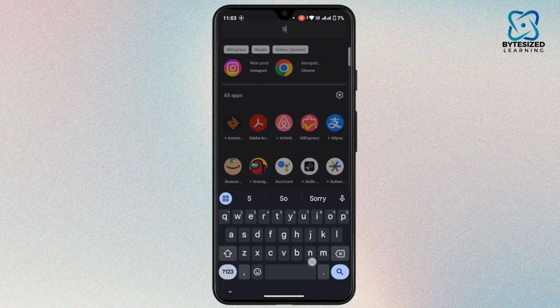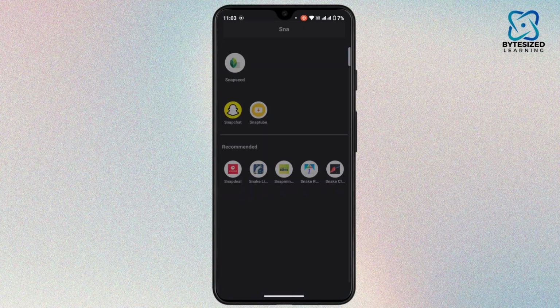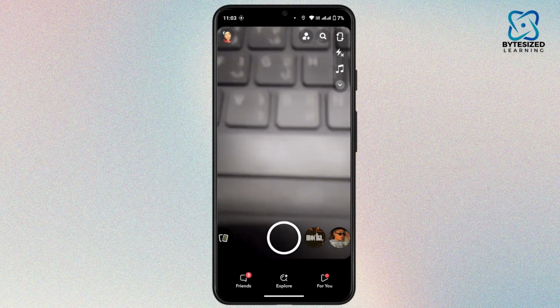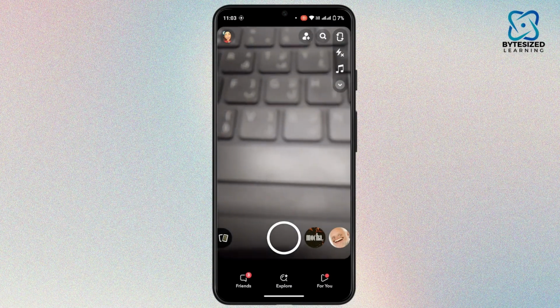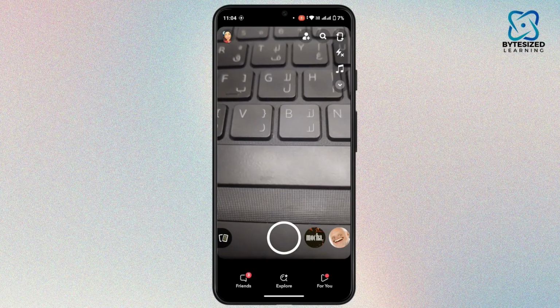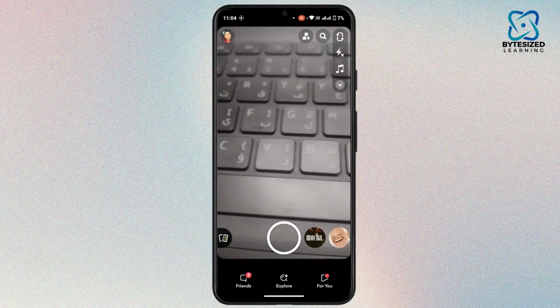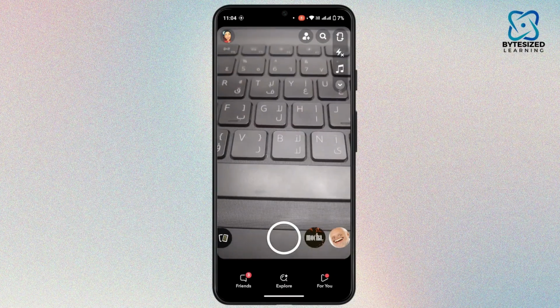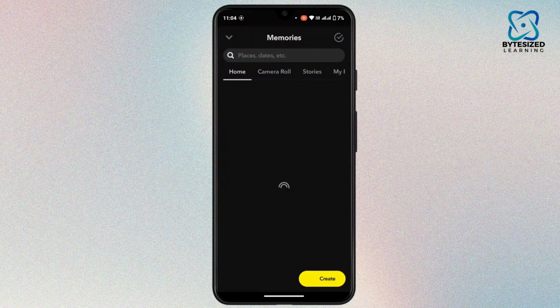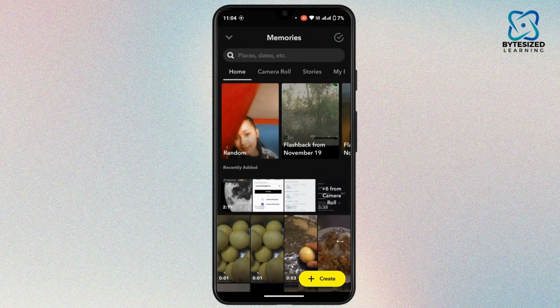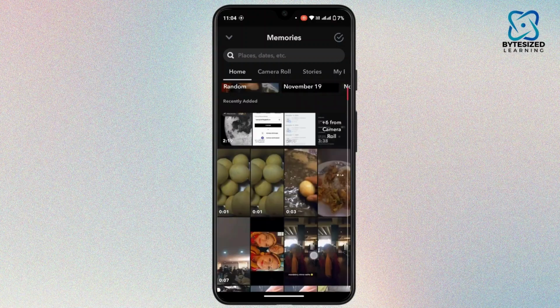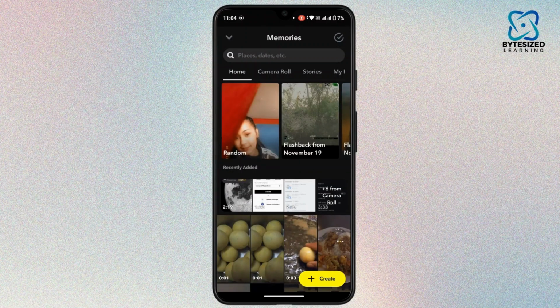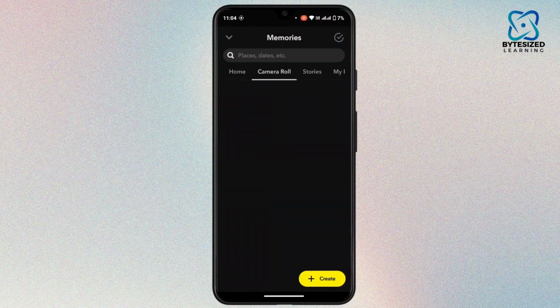First of all, launch the Snapchat application on your mobile device and make sure that you're logged in with your Snapchat account. Once you're logged in, now to get to your camera roll, tap on the picture icon from the bottom left corner. You will land in your memories. You can either choose the picture from your memories or you can go to your camera roll. For that, tap on the camera roll.